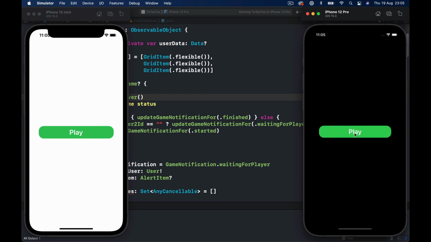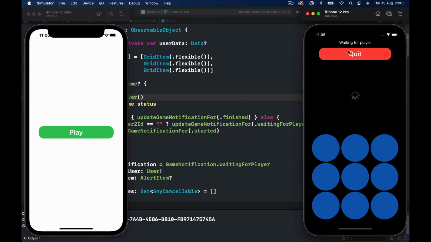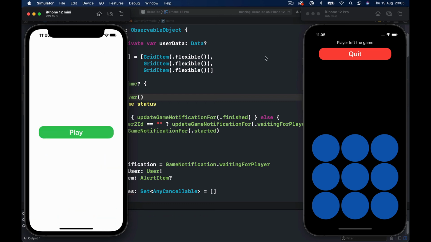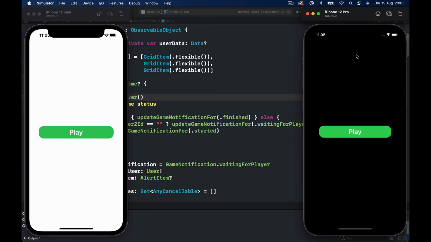Alright, so let's start the game on 12 Pro. It says waiting for player, and it has a spinner. Now let's join the game. It says game has started, and here we have a notification game has started. Let's quit the game. It says player left the game, and since we cannot play, we will have an option to quit. So let's quit.